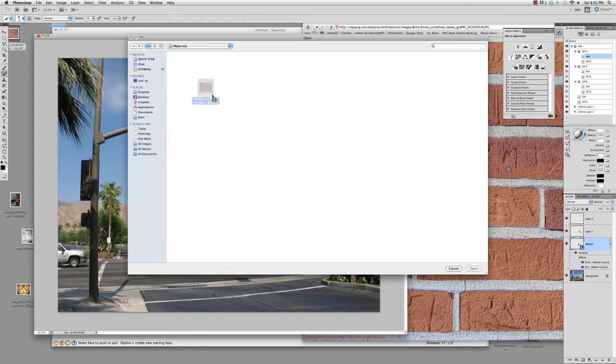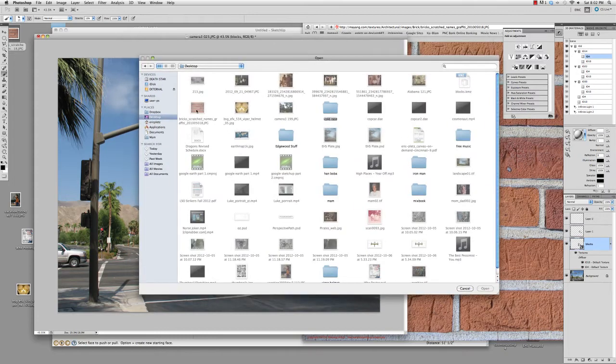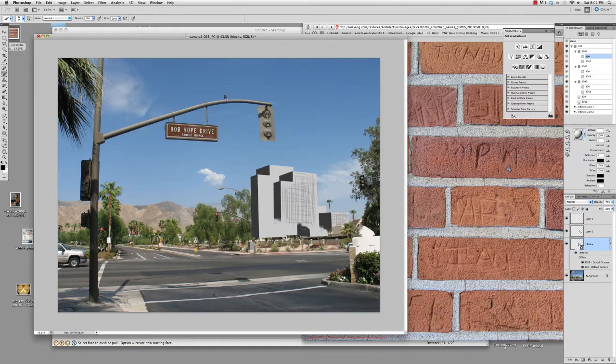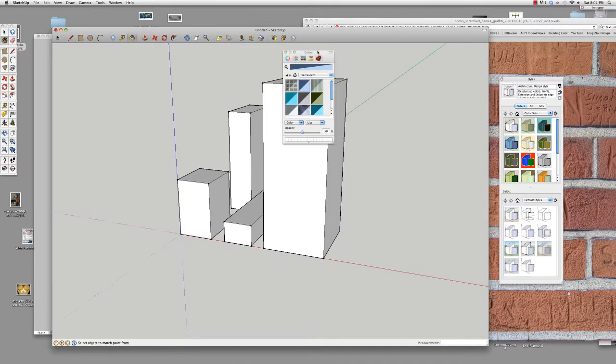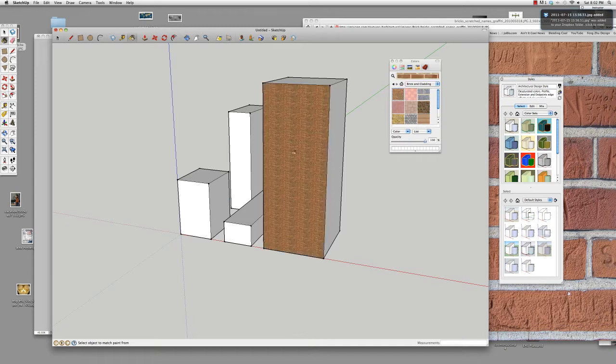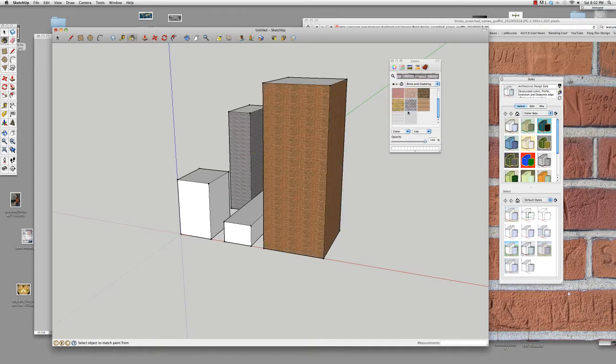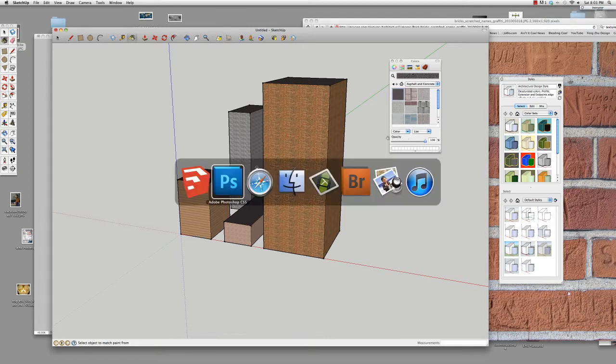And within Photoshop as well, they have some 3D content online. Here I am just showing you how you can quickly add some textures within SketchUp. Like I said, it's a little tiled, but it gives you the idea here.